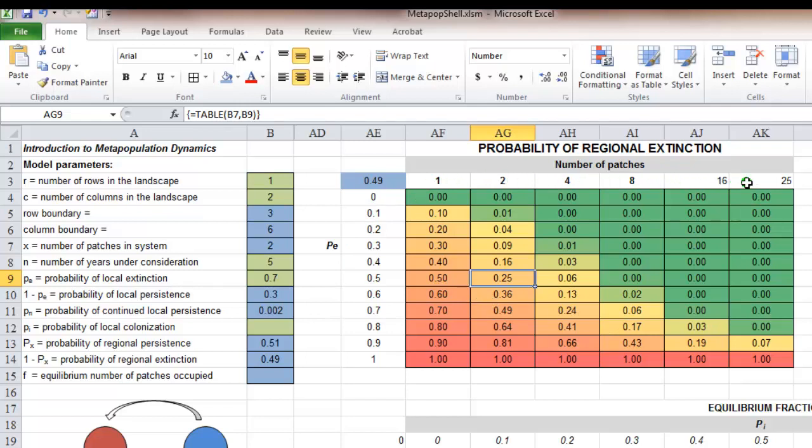As the number of patches increases, we're in the green, meaning the probability of regional extinction is practically nothing. So in a 25 patch system, there's pretty much no chance that the metapopulation will go extinct, unless the probability of local extinction is almost 0.9. When the probability of local extinction is 1, then there's no chance that this metapopulation will persist because everything goes extinct. Every little subpopulation goes extinct.